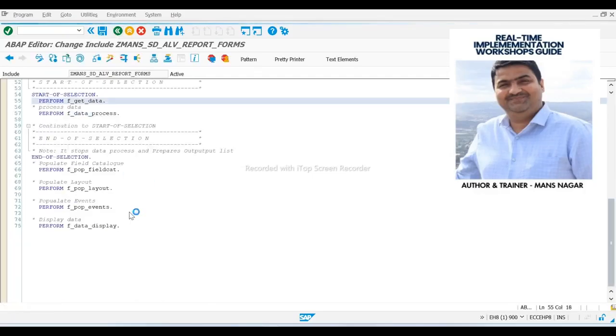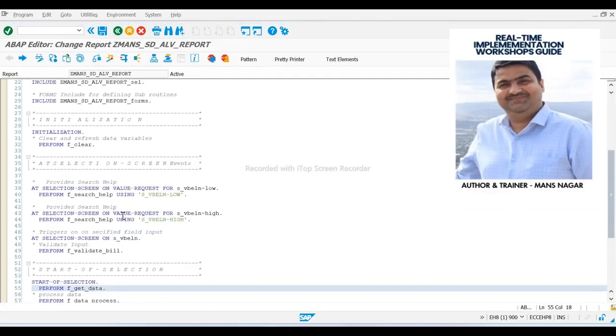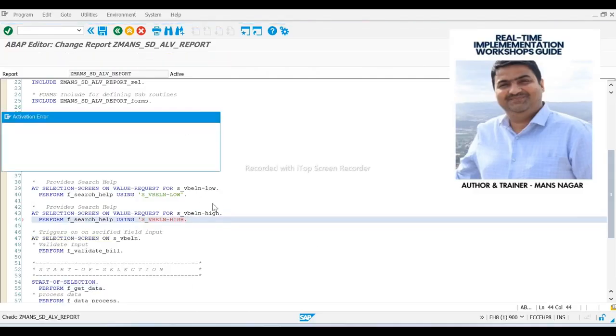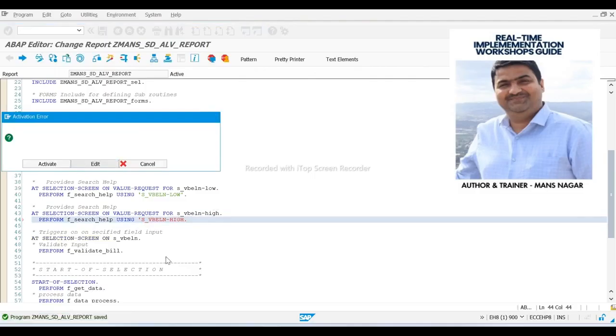I will show you. If I remove this, this is an error. Now try to activate it. See, this is an error.